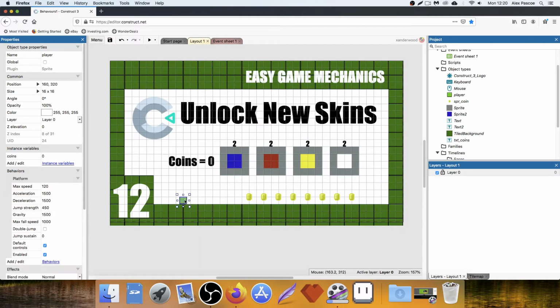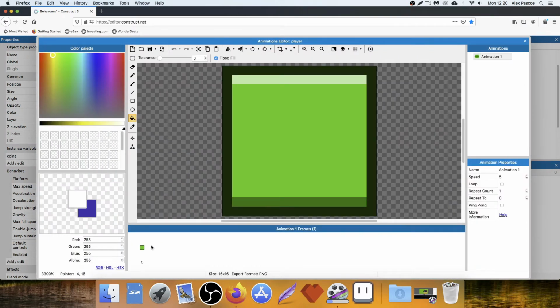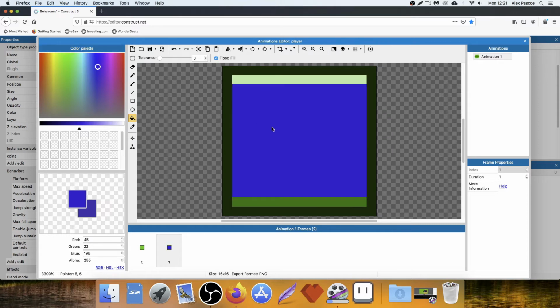Now we need to go into the player and add the 4 different skins available. So at the moment we've just got one frame. Let's right click and duplicate that. Let's give them blue, a blue color with the highlight and the shading, and then the outer rim is going to be a dark blue.